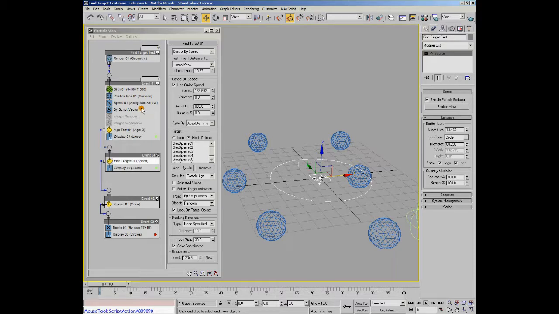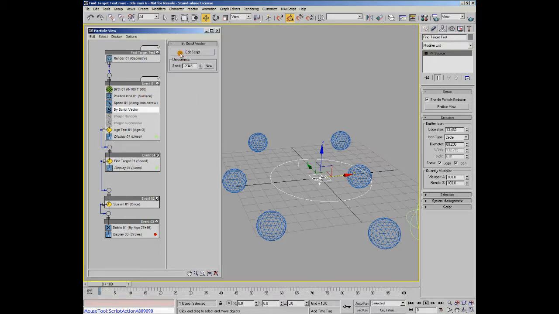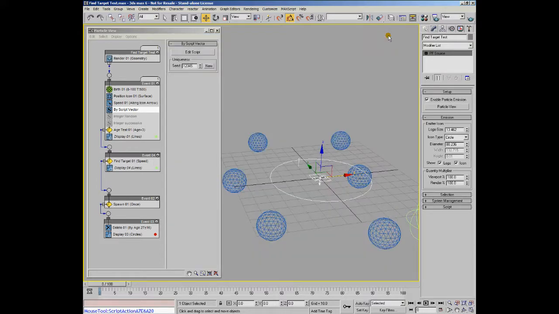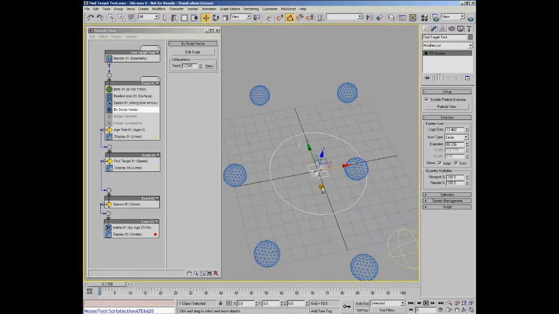Now I'm not actually going to try and define a point on the surface. If we look at the script vector script here, you can see that it's going to use a sine wave, which is based on time, and it's going to multiply that by 3, and then it's going to put that into a particle vector which is based on time and these various numbers. Now what this will do is define a point here in the world, and then as time goes on that point will move up here.